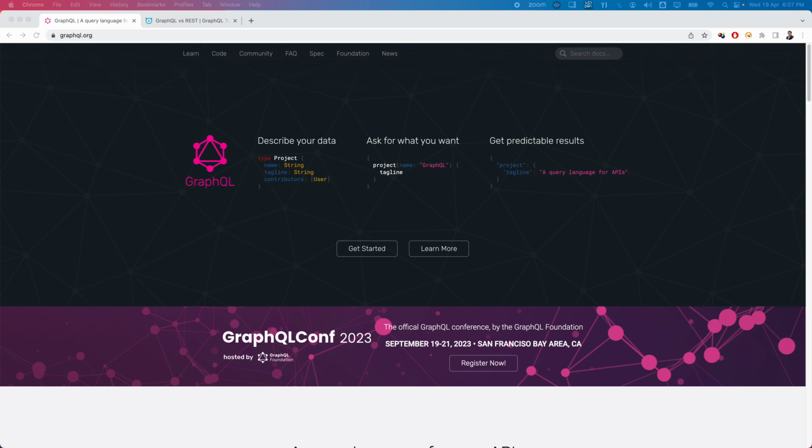Later I will show you how we can test these GraphQL APIs in our Postman tool, and also how we can test this GraphQL using RestAssured. I will show you later. For now, let me show you how exactly GraphQL works.